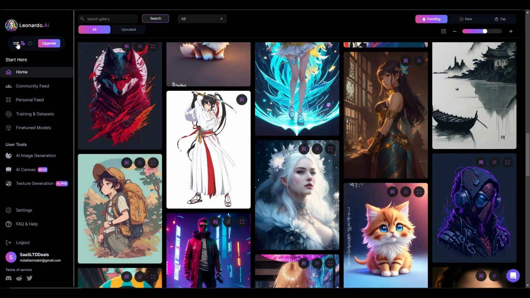On the top left side you can see the amount of tokens I currently have. Just like any other AI tools or image generators, Leonardo.ai also has tokens, and daily you will get 150 free tokens, and depending on the number of images you generate and the settings you choose, the tokens are going to reduce accordingly.